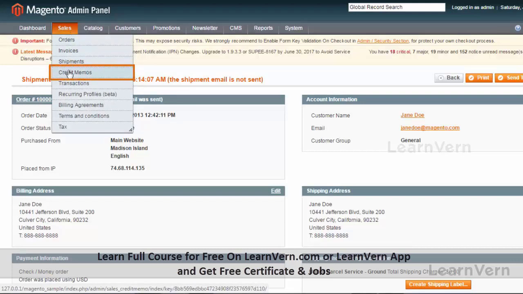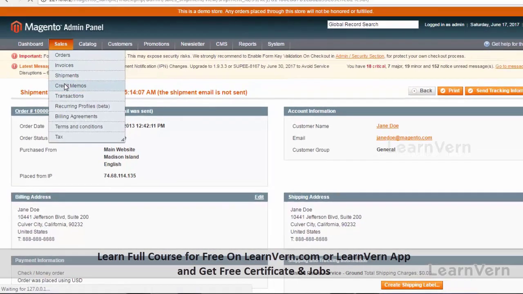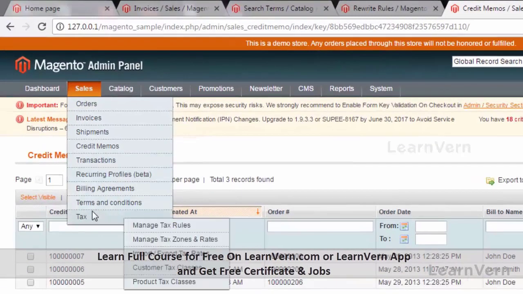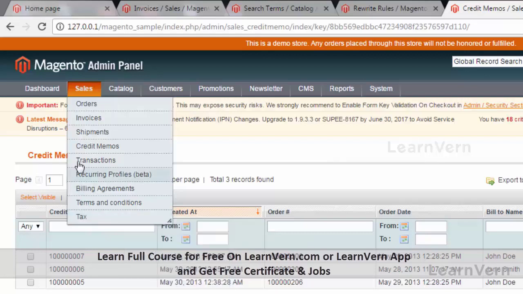The fourth menu is credit memos. In credit memo, you can see all the refunds made from Magento and the refund status. There is another important menu from the sales section, which is tax. From this menu, you can manage all the tax rules, manage tax zones, import as well as export tax rates from other sites or via CSV.